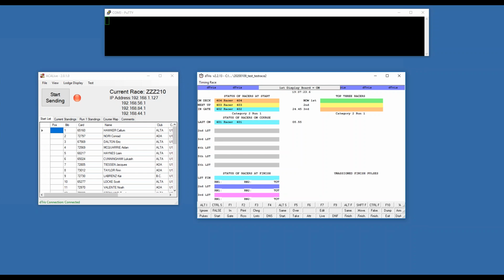And as you see here, we have display board on and we have ACA Live running, but we're not getting any data because this is our forerunners. So I'm going to finish the first forerunner. That all worked great, so we will move on to our actual racers now. So we're going to go F1, load category, enter category 1, and now we're ready to start the race.